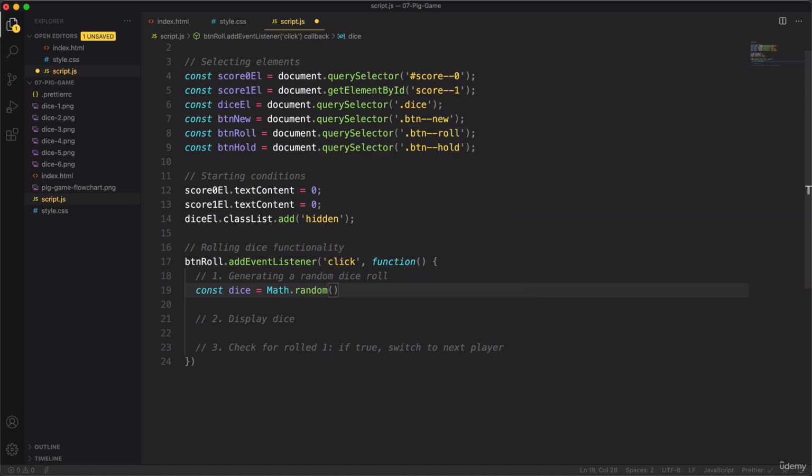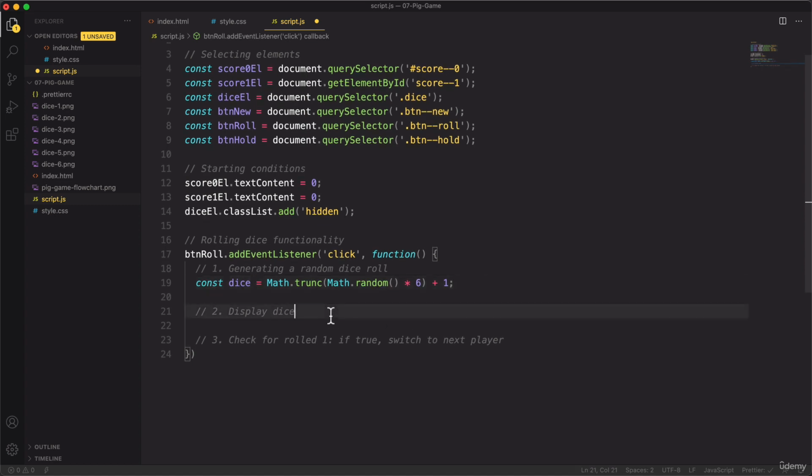And now we create this random dice roll just as before. So math.random, which creates a number between 0 and 0.9999, so almost 1. Multiply that by 6. Then we truncate all of this. So we remove the decimal part. So that's math.trunc. So basically we pass in the result of all of this into this math.trunc function. And so this will then give us a number between 0 and 5. And so we just add 1 to elevate that to 1 to 6. So that's similar to what we did before.